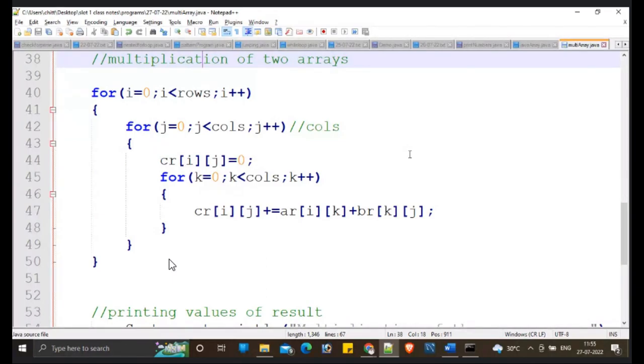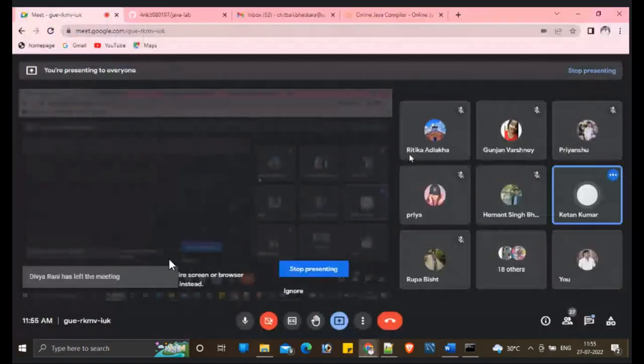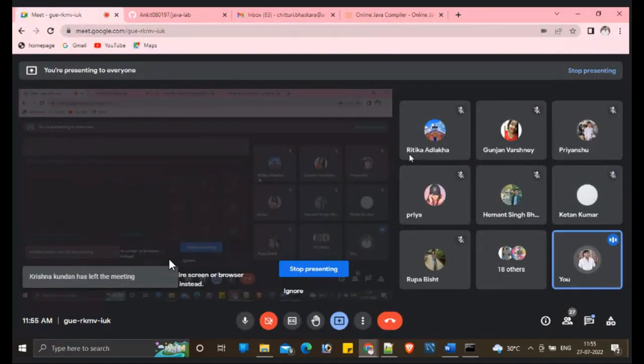Can we print the element when we are creating a C element, when we are storing the value of the multiplication? I didn't get it. So you want to print when you are done with a C value, when you are done with one multiplication?